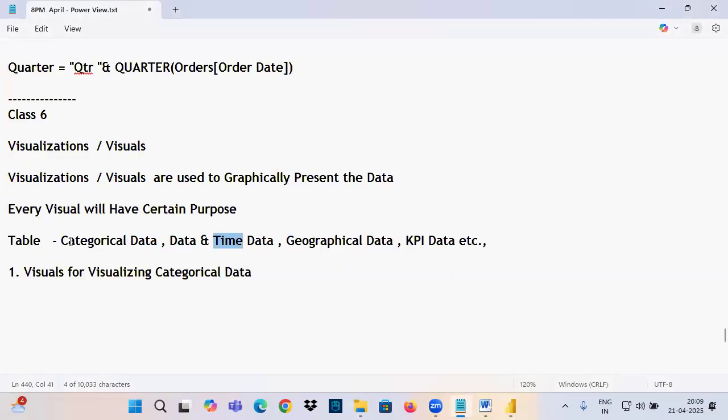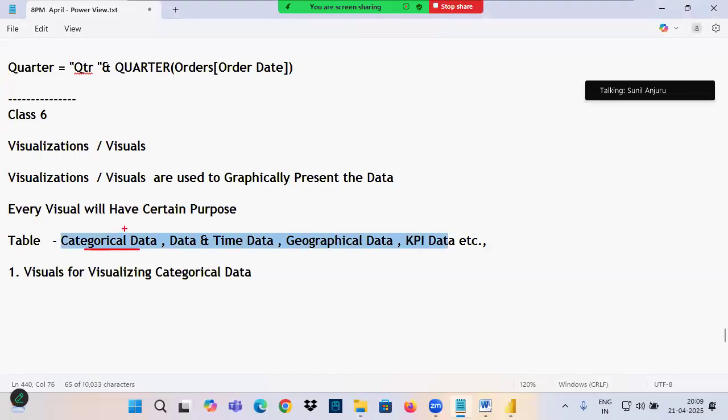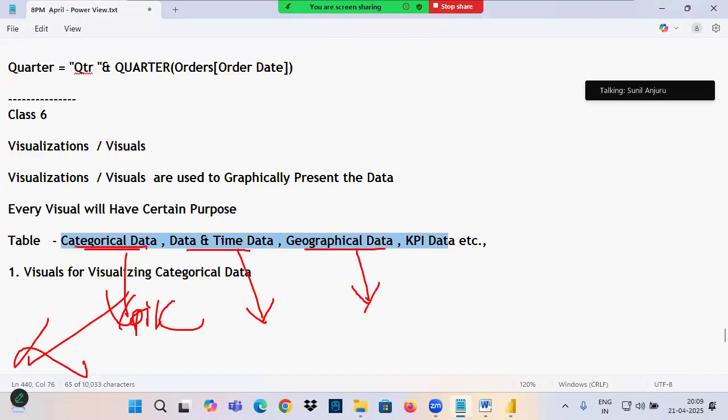So like this, a table will have different types of data. Based on the data we need to show, we need to pick the visual. To show categorical data, we have a different set of visuals. To show date and time data, we'll have a different set of visuals. To show geographical data, different set of visuals. To show KPI data, different. But that we need to know.